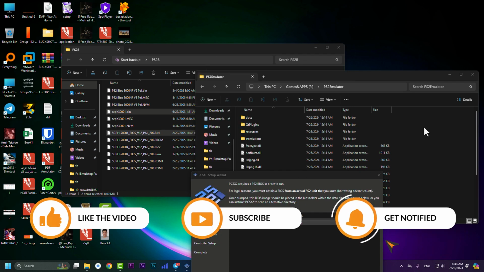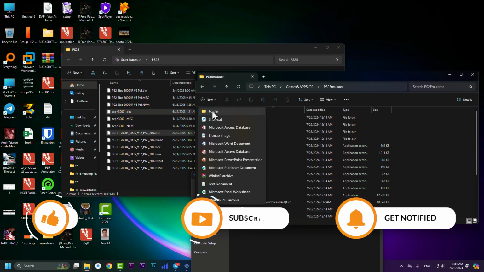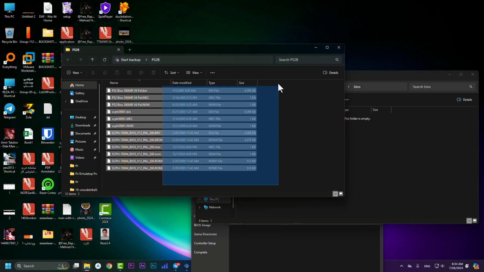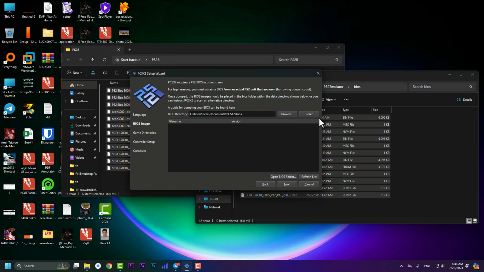To tell the software where the BIOS directory is, I recommend you do this. Go into the folder that you extracted this PS2 emulator into, press on new, create a folder, and in here type BIOS. Copy all of the files that you have into this folder. Right now it's copied successfully. Click in here, copy the path, hit on browse, paste the path, and hit on select folder.